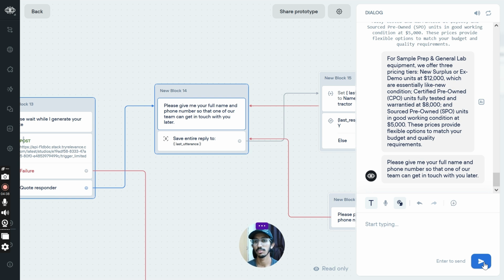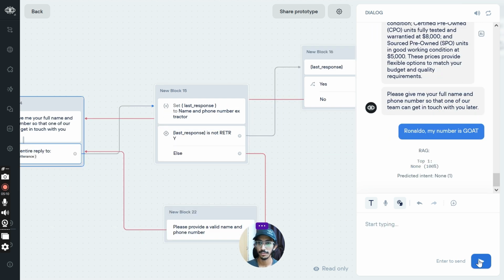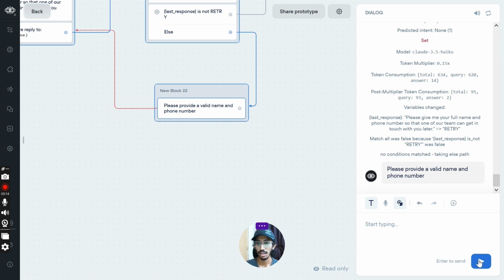Please give me your full name and phone number so that one of our team can get in touch with you later. Let's say I type my name is Ronaldo and my phone number is 123456789. Or maybe we can tweak this a bit. Maybe we can type Ronaldo, my number is... this is my phone number. Let's see if it can catch the problem or not. As you can see, it says please provide a valid name and phone number. I did include some invalid phone number.